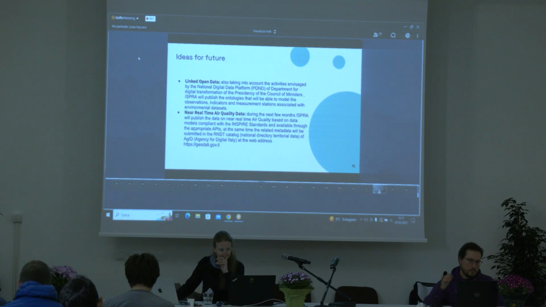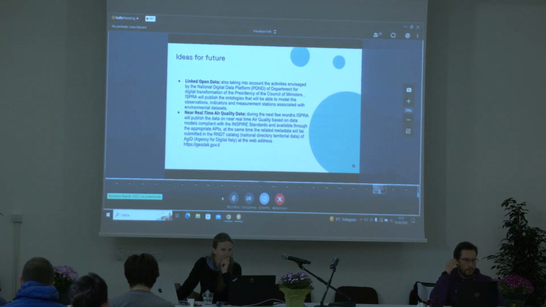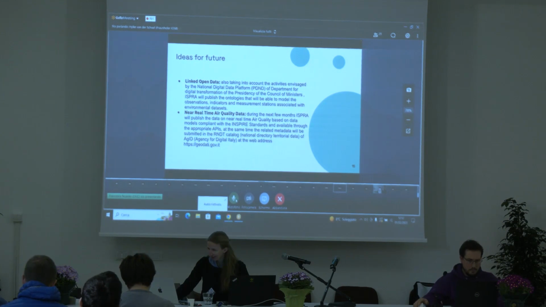For what concerns real-time air quality data, during the next few months, ISPRA will publish the data based on data models that are INSPIRE compliant, with the standard of INSPIRE, and available through appropriate API. At the same time, the related metadata will be submitted to the National Directory of Territorial Data of AGID, the Agency for Digital Italy, or the RNDT catalog. That's all. Thank you very much.